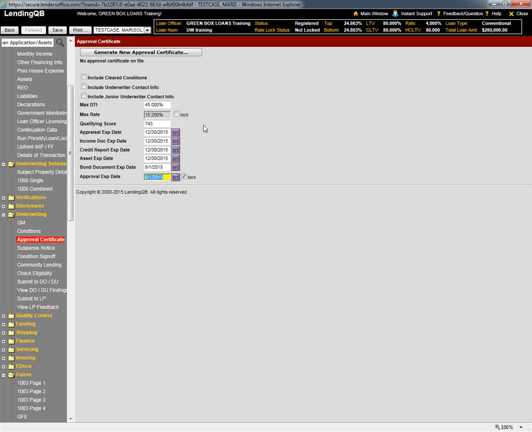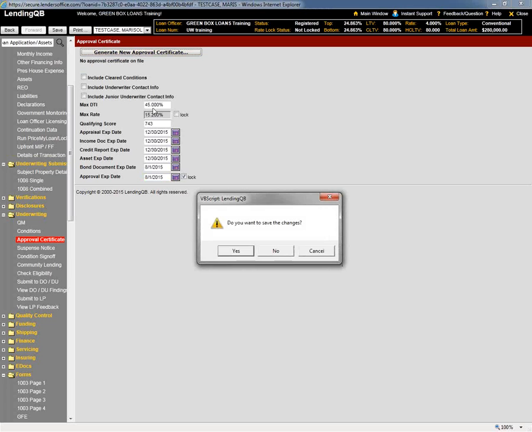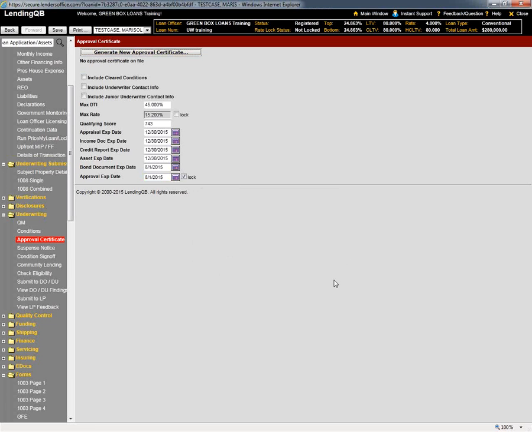Before you generate the approval certificate, you want to update these check boxes if you want to have the underwriter contact info or the junior underwriter contact info, and you want to include clearing conditions, because if you don't check this off, it will only populate active conditions on the approval certificate. All cleared ones will not be put on that approval certificate. To generate the approval certificate, all you have to do is click Generate Approval Certificate, and it will generate that approval certificate.